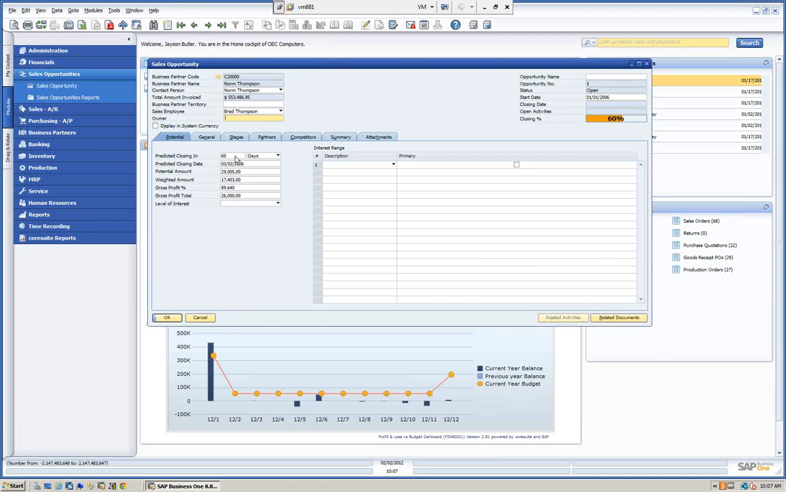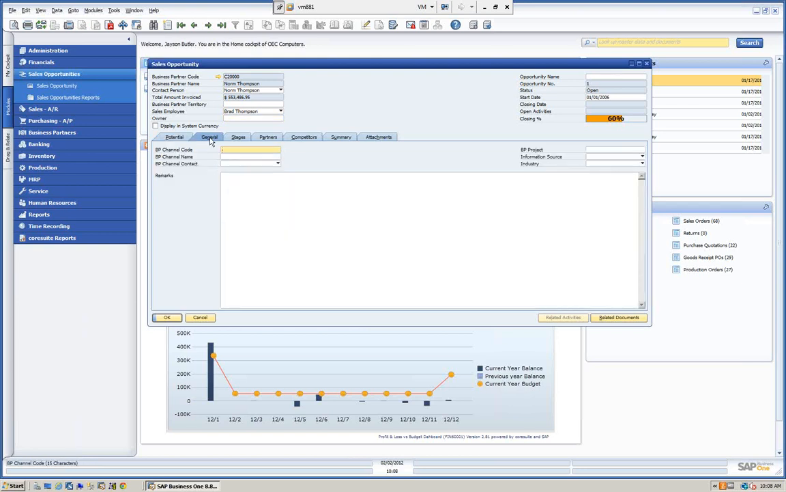Down here we have our potential. So here we're just predicting that this is going to close in 60 days. We have our predicted closing date and our potential amount. Since we're at a closing of 60%, we can see our potential amount versus our weighted amount. And then we have a gross profit because we're just doing some cost analysis to see where we are.